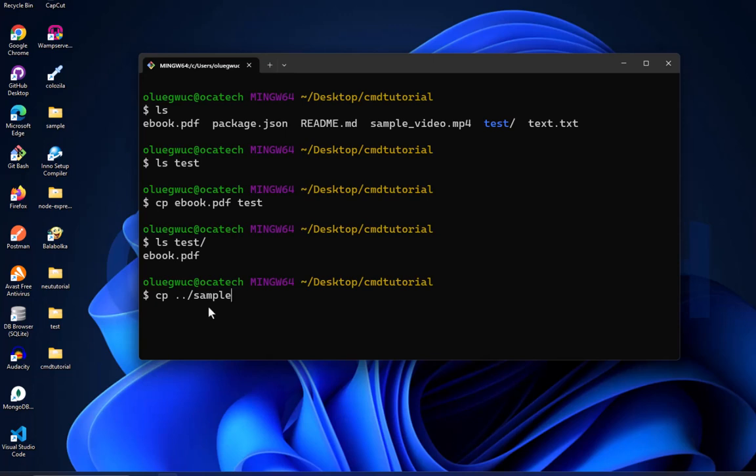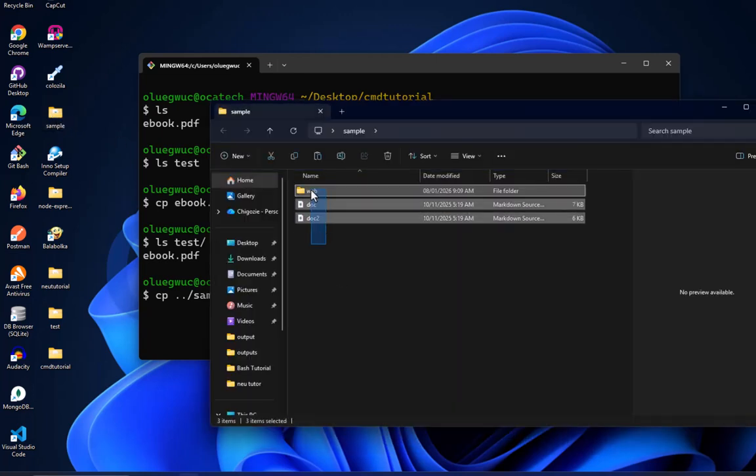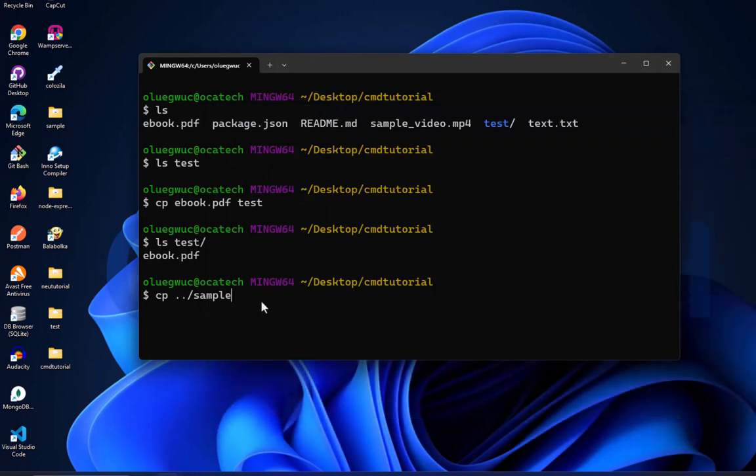Okay, so if I want to copy only the files inside it, if I open it, I have some files and folders inside the sample folder. Let me close it. So if I want to only copy all the files inside it, that is the asterisk, it means copy everything inside this folder. I want to move it to my test folder. My test folder is inside my CMD tutorial, my current directory.